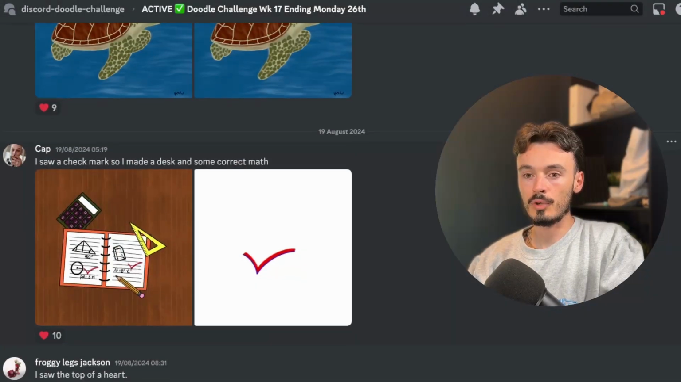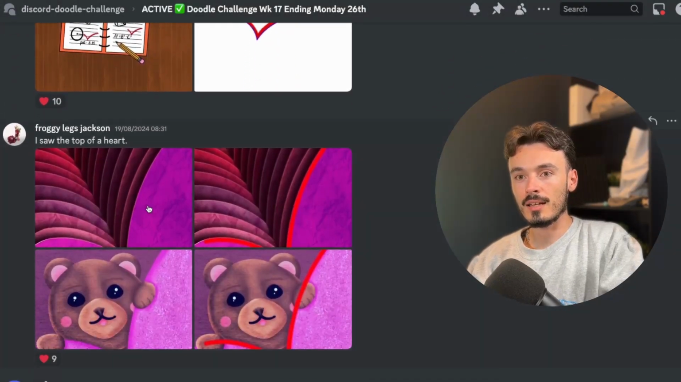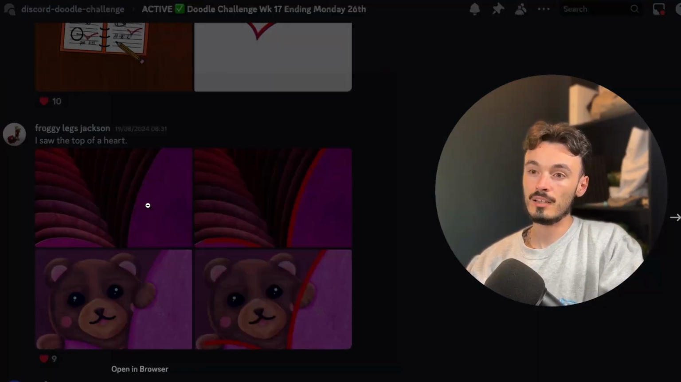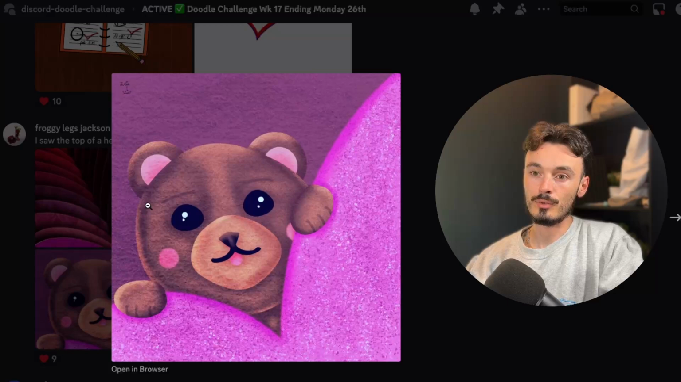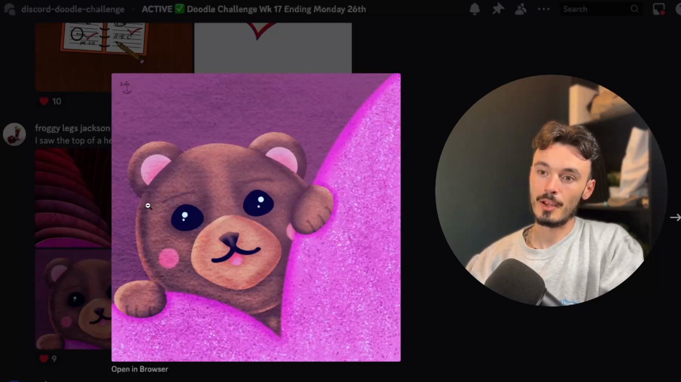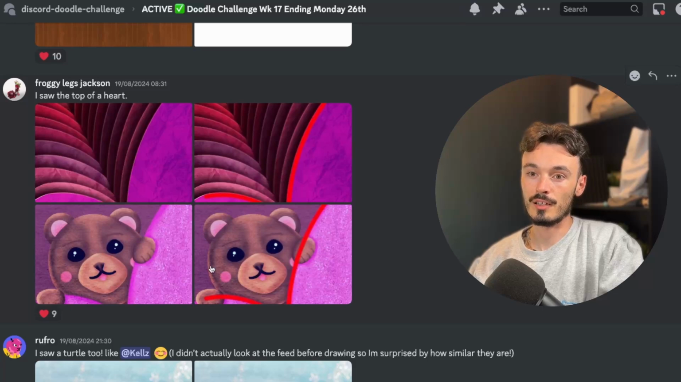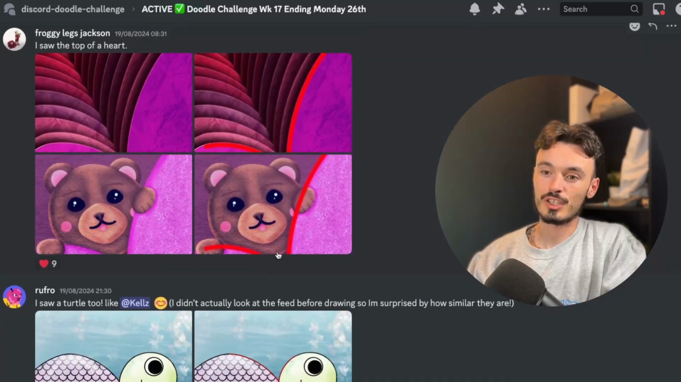Nicely done. Moving on to Froggy's submission, and you saw the top of a heart, repeating multiple times, really punched in. Nice layered effect to it. And also a bear, making its way over the top of the heart. Awesome use of the doodle, really cool work. I love the eyes in this, they're just so shiny.